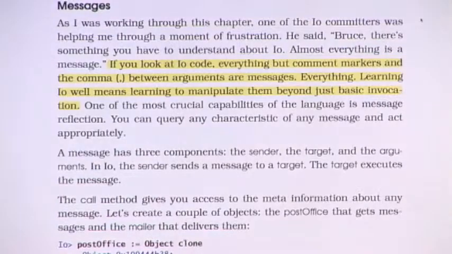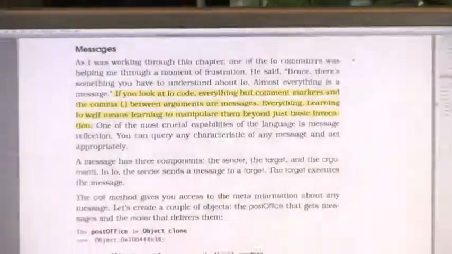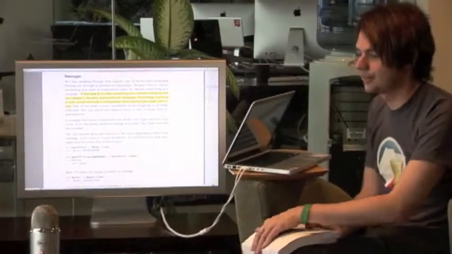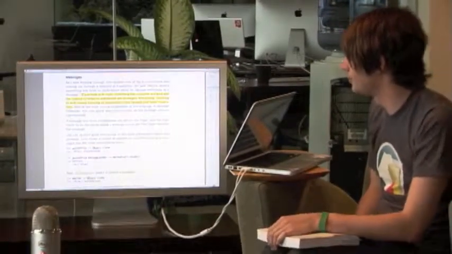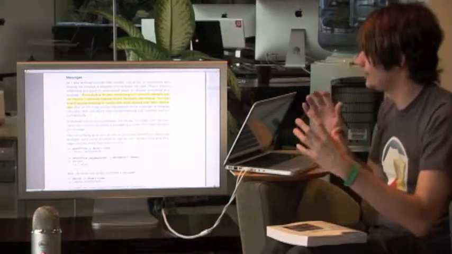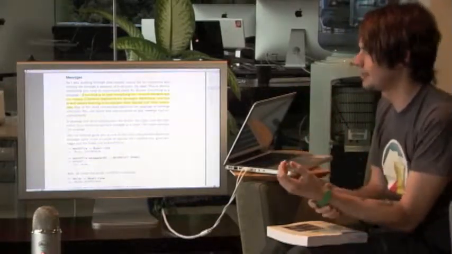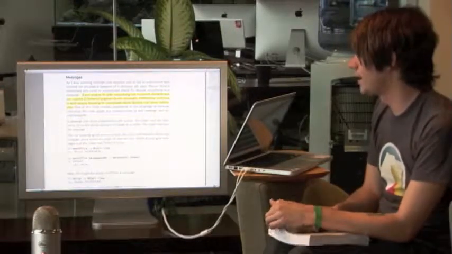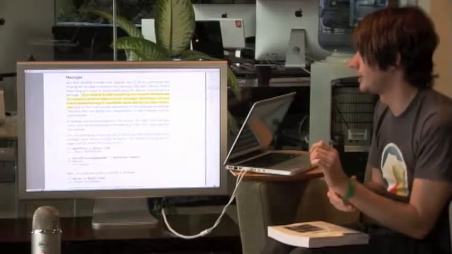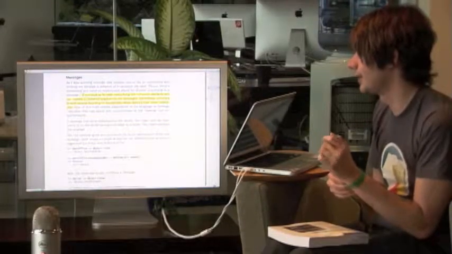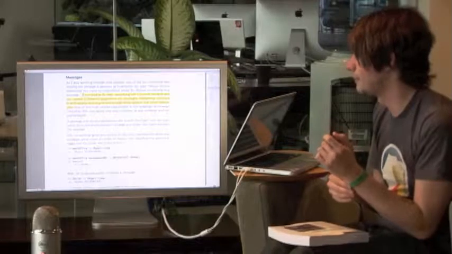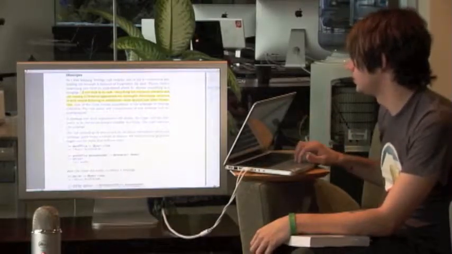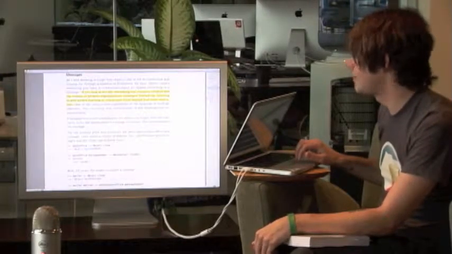So here's that thing that we kind of broke down earlier that may or may not be true. I'm just confused now. Apparently the author of this book was having trouble getting a grip on Io, and someone said, you need to understand that everything is a message, basically. Almost. So if you look at Io code, everything but comment markers and the comma between arguments are messages. Everything. So learning Io well means being able to manipulate them beyond just basic invocation, which we delve deeper into later.